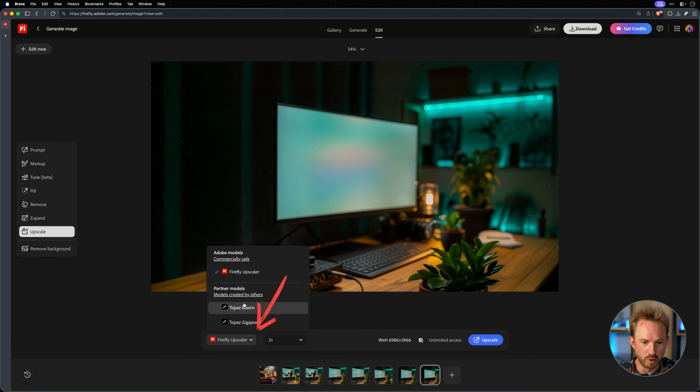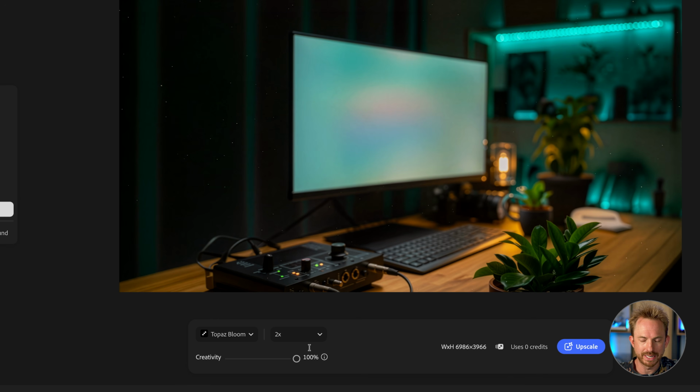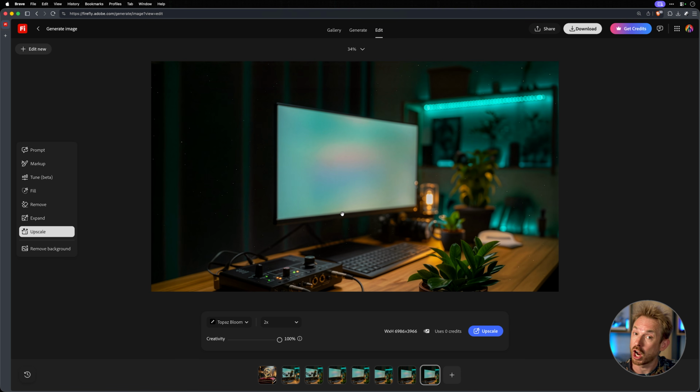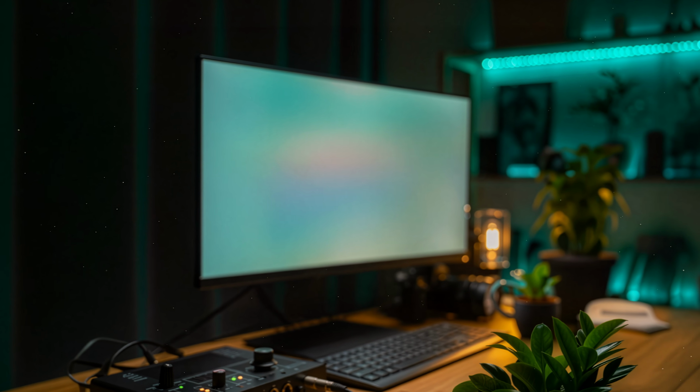Worth noting here that you would use other models such as Topaz Bloom, where you want creativity. You can crank up the creativity and get a slightly different image, upscaled and looking good, or you can retain the exact image you've got, just have it looking sharper with Topaz Gigapixel.